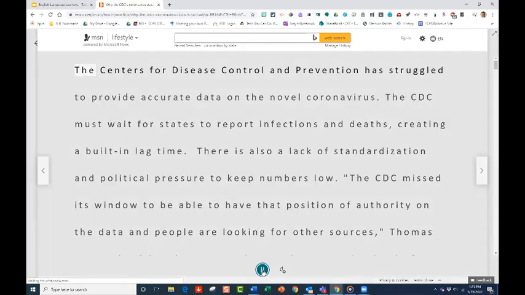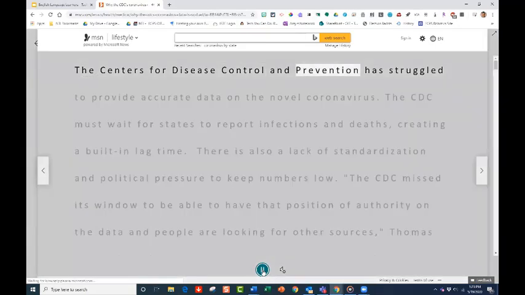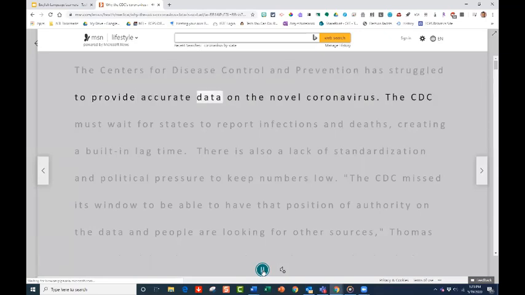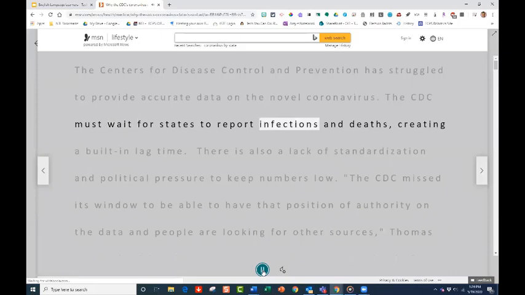The Centers for Disease Control and Prevention has struggled to provide accurate data on the novel coronavirus. The CDC must wait for states to report infection.